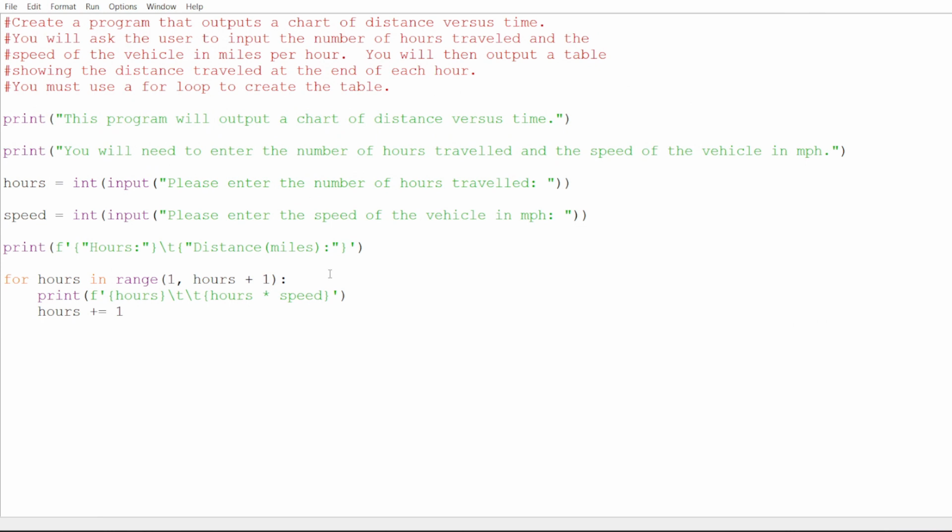Alright, so that's really it for this program. Everything looks good and the output comes out nice and neat how we'd expect it to.